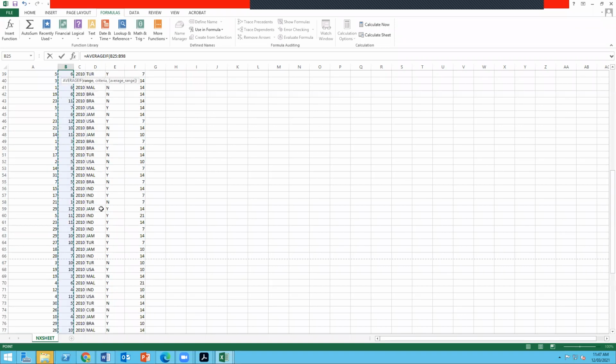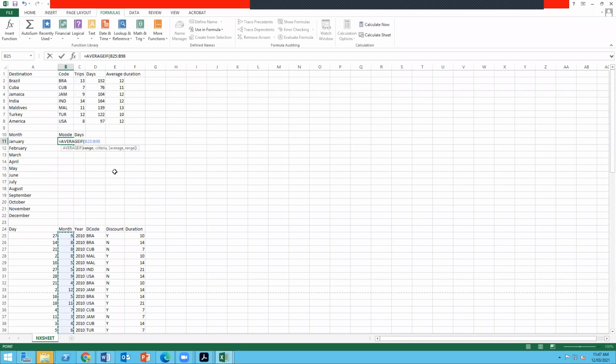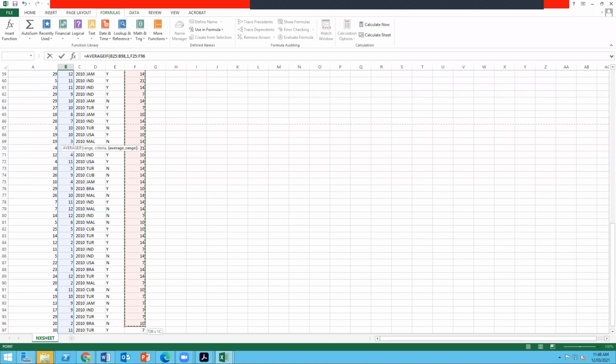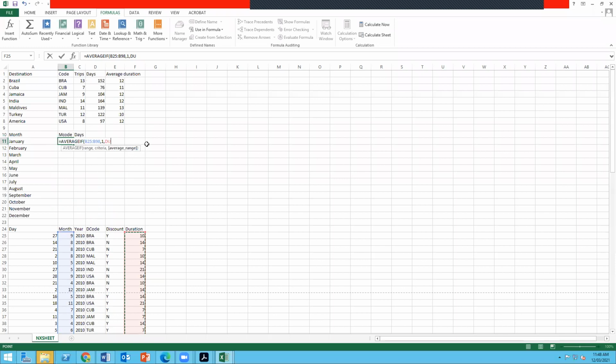Now it says, what is the criteria? The criteria is if the month is January, which is 1, and then the average range is for the duration, which is du. Then we close the bracket and then hit enter.